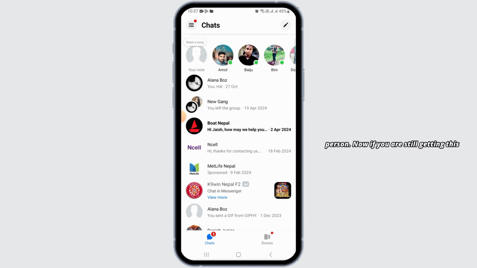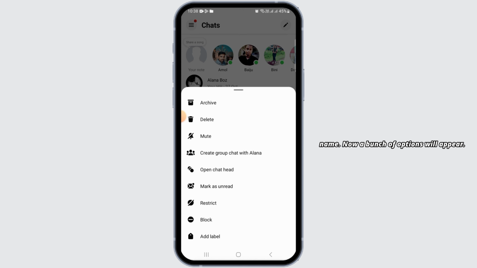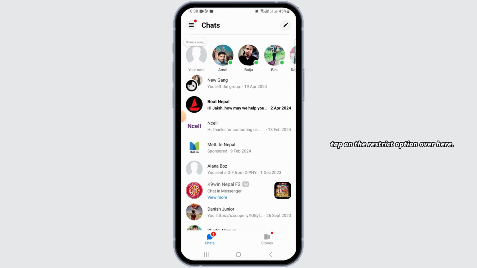Now, if you are still getting this error response, then what you want to do is simply tap and hold on this account name. Now, a bunch of options will appear. Tap on the one that says restrict. Now tap on the restrict option over here.